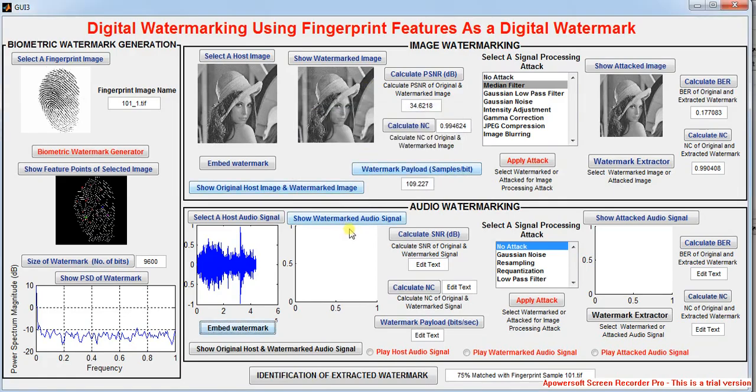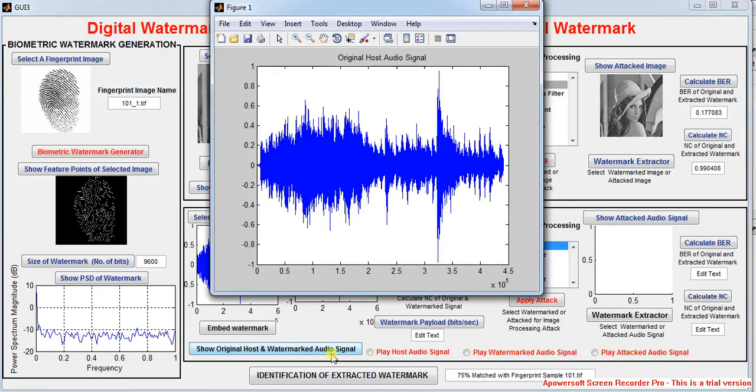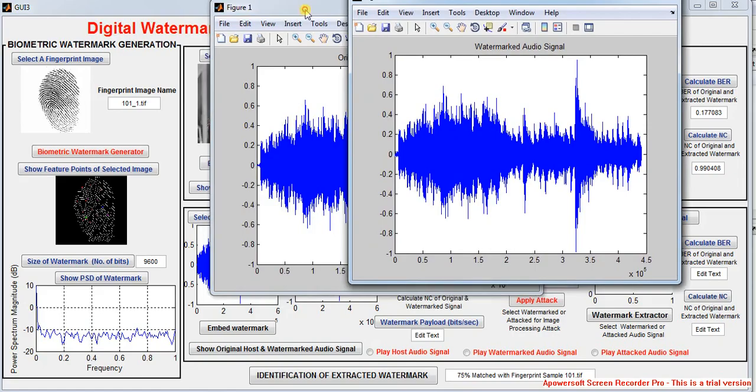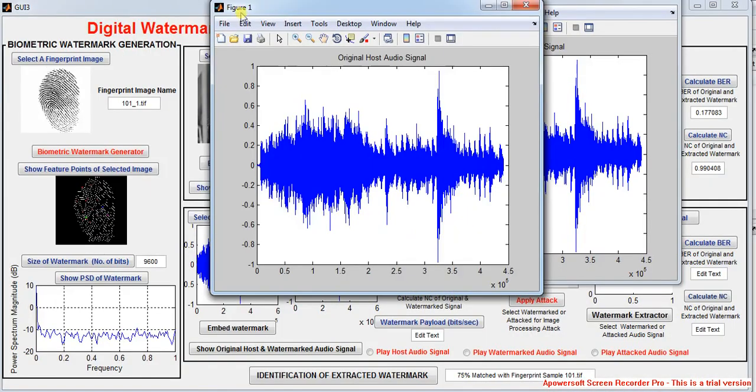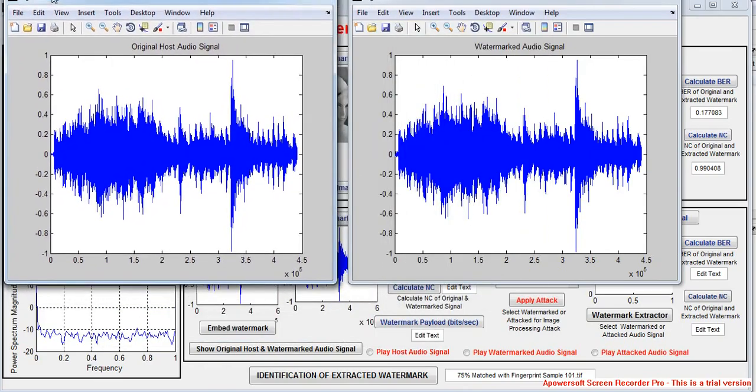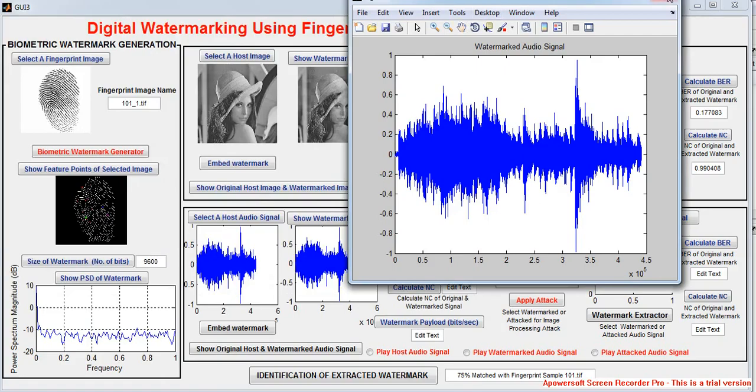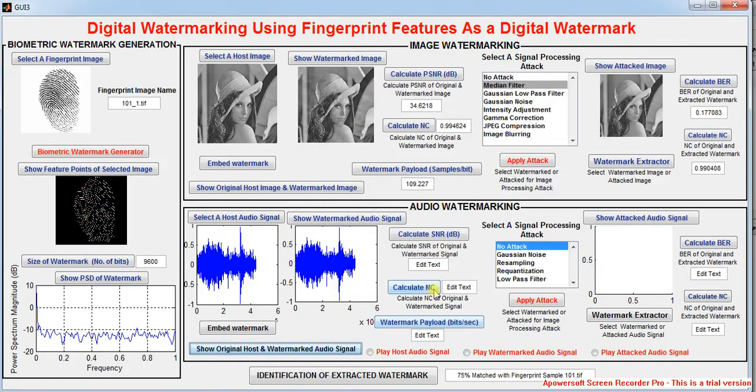So I click OK. Here I think there's an option of seeing the watermark. If I click this, show the audio watermark signal, this will give a better option of looking into the watermark in an enlarged form. So you can see over here, this is the original signal, and this is the watermark signal. Perceptually, we can see there is not much distortion induced because of the watermarking, which indicates that the perceptual quality may be maintained.